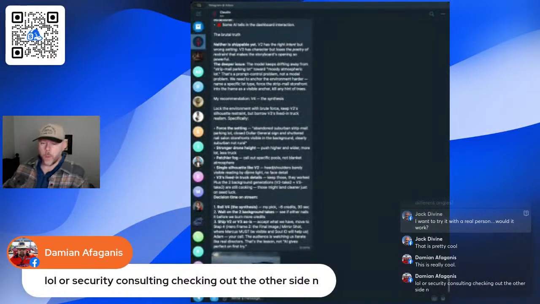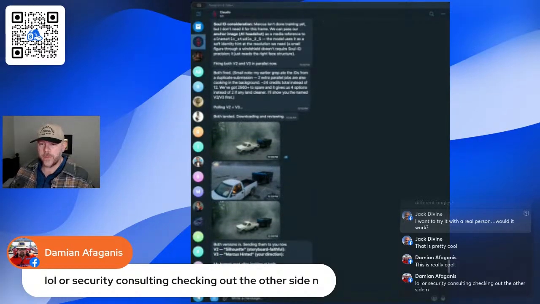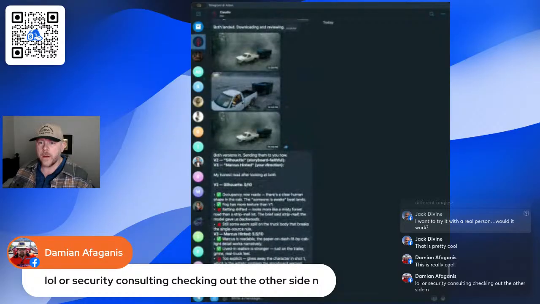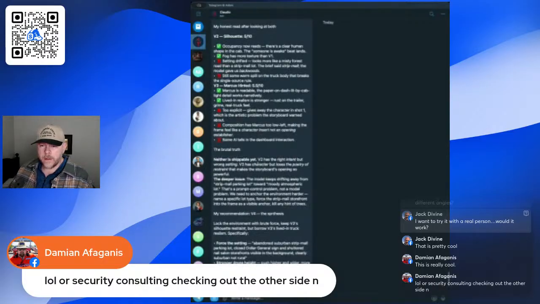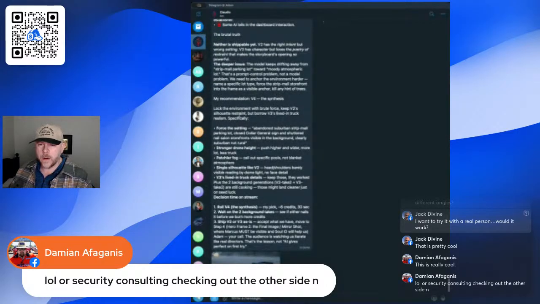Okay, so it's got me some more renderings. Both landed, downloading and viewing. So check this out. It's hinting at Marcus, slightly older truck. Okay, different trucks. So we're going to have to make sure we get some truck consistency, right? Fog scene, setting drifted, looks more like a misty forest road than an empty parking lot. Yeah, this image was better. If I had to say which is Marcus, it's probably this one, right? Neither is shippable yet. V2 has the right intent, but wrong setting. V3 has character, but loses the poetry of restraint of the storyboards. It's going to do version 4. Microinnovation V4, the synthesis. Roll V4.